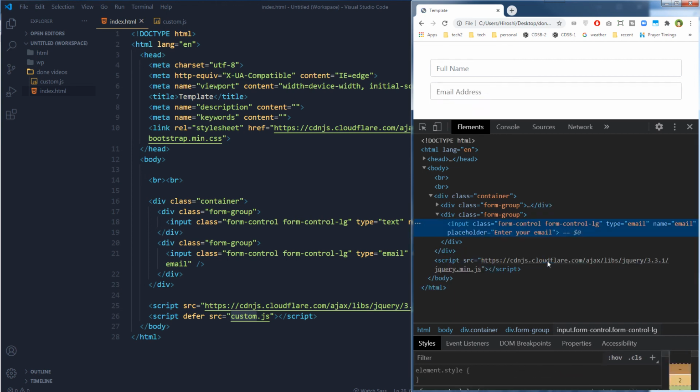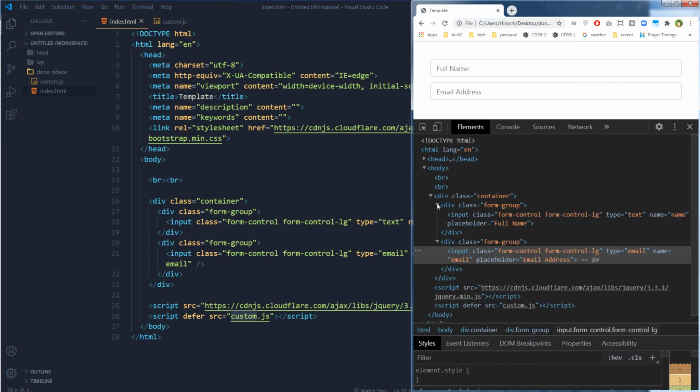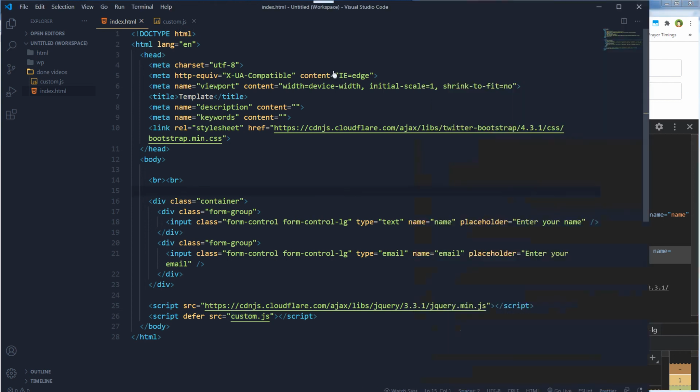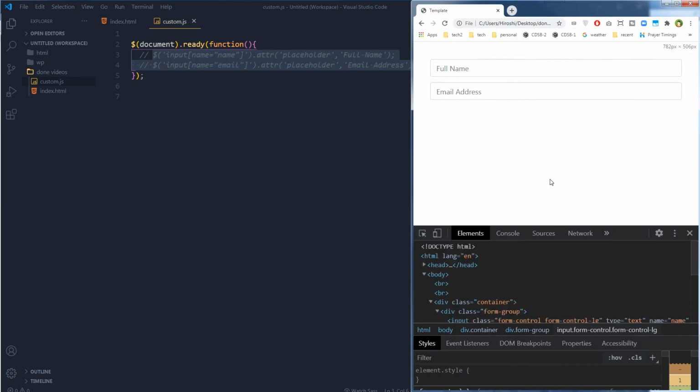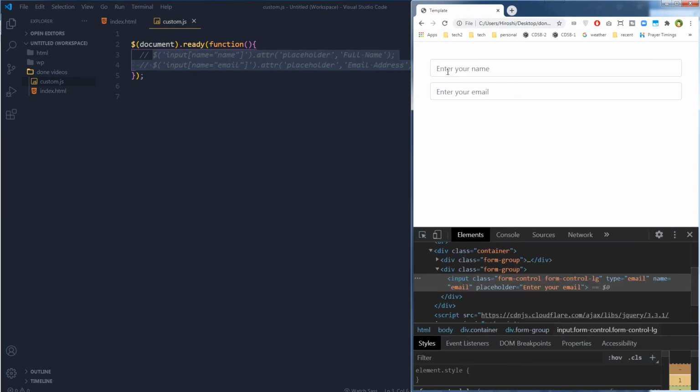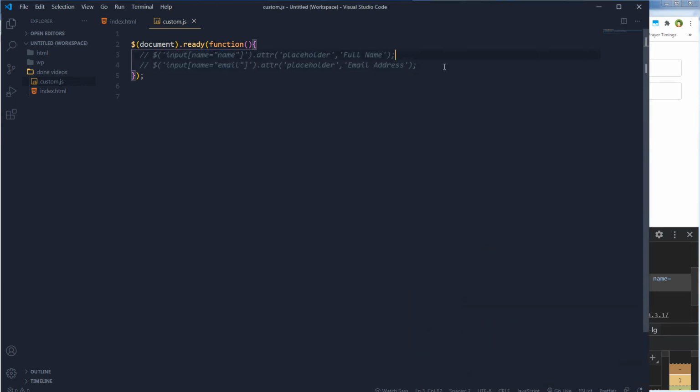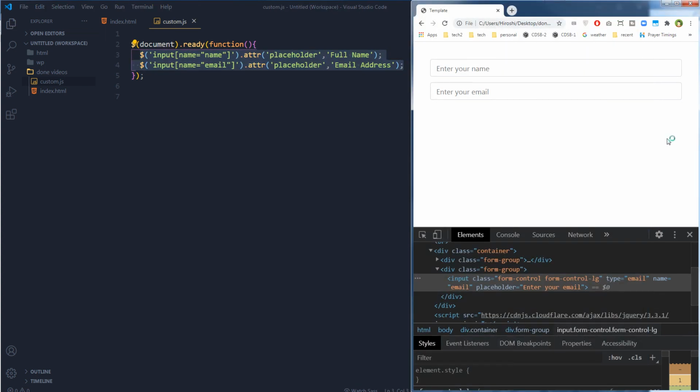And if we refresh the page, you can't notice the changes because it is a very lightweight basic page and it has relatively small content, so it loads quickly. But if I comment these two, save, reload the page, and these were our initial placeholders. Enter your name, enter your email. So when we applied this script for the page and save, refresh, and then these placeholders changed.